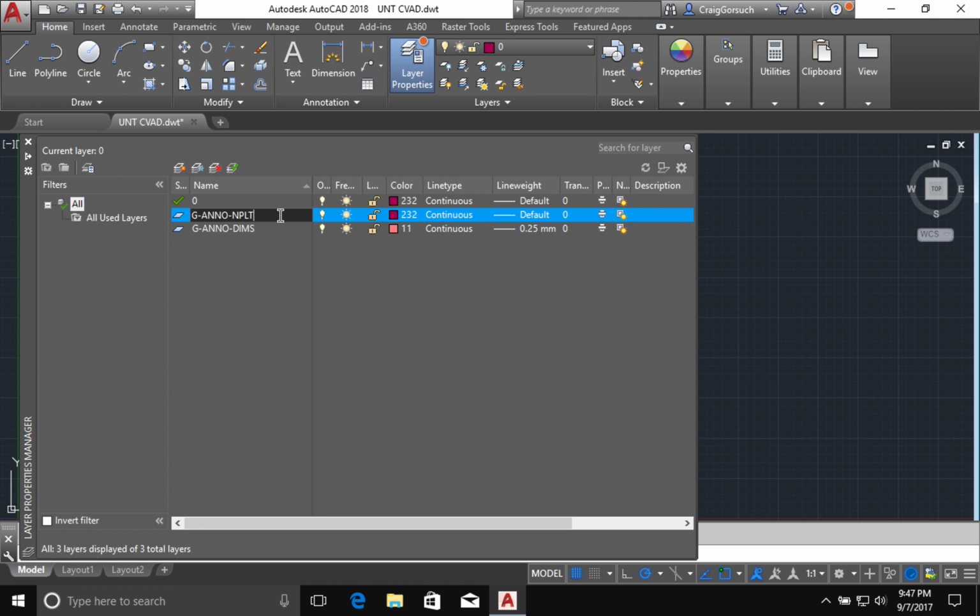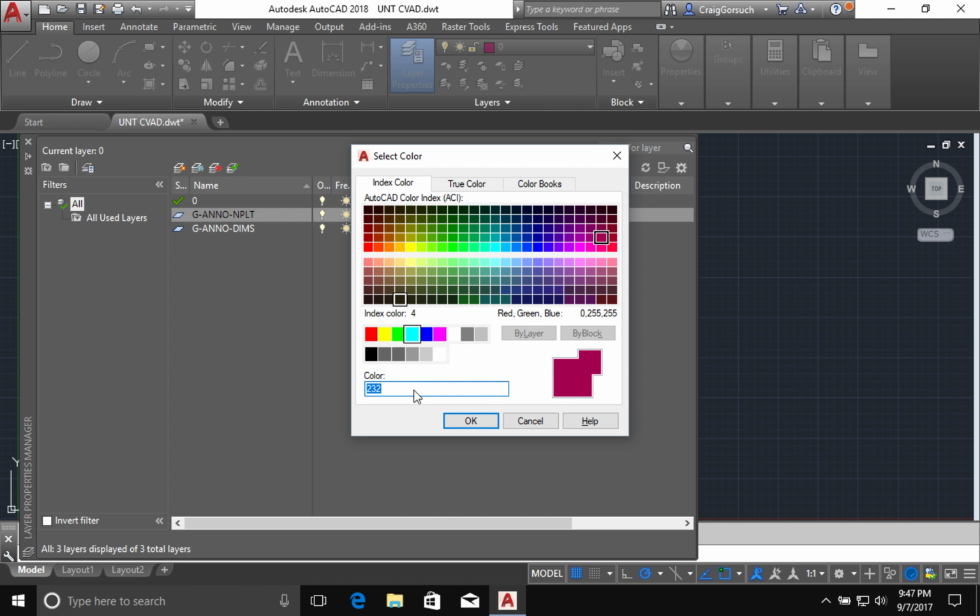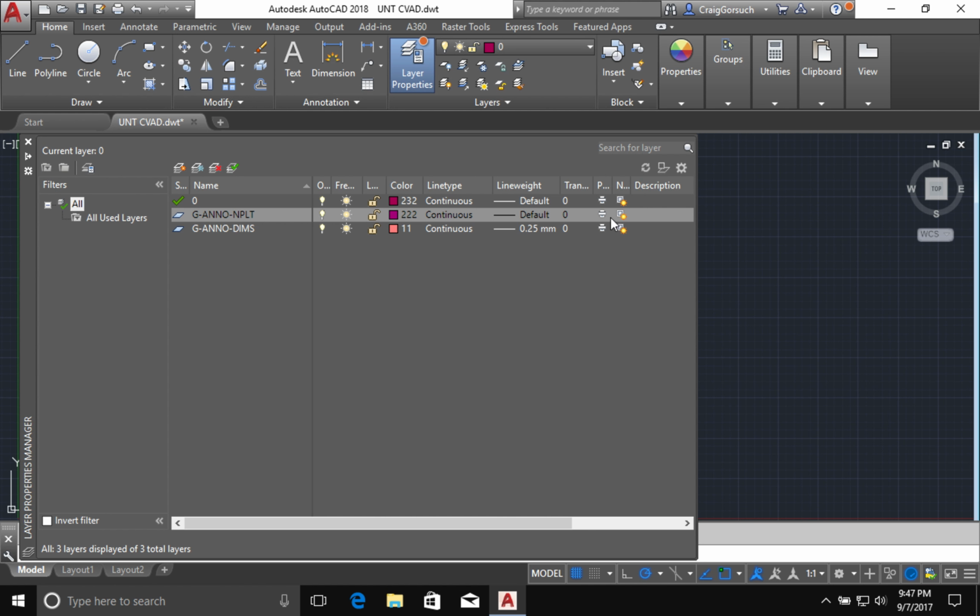This next layer that I create is going to be GNONPLT. And these are items that I want to see on the screen, but they're not going to print. And I'm going to change its color to color 222. And I can come down here to this little print icon, and I can click on it, and you can see it has that little red international no symbol on there. That means this layer will not print.